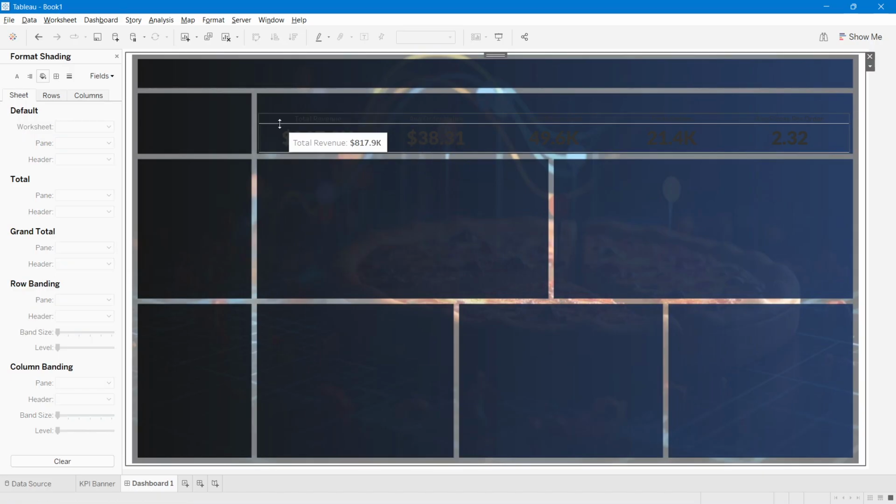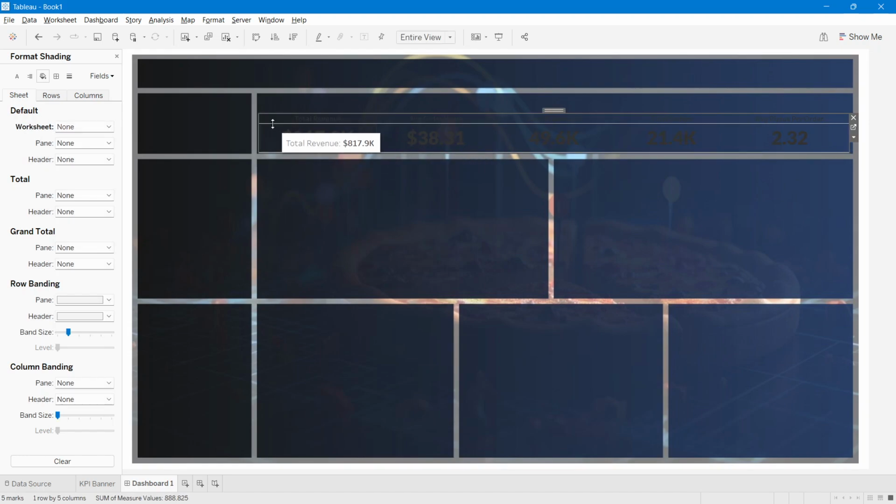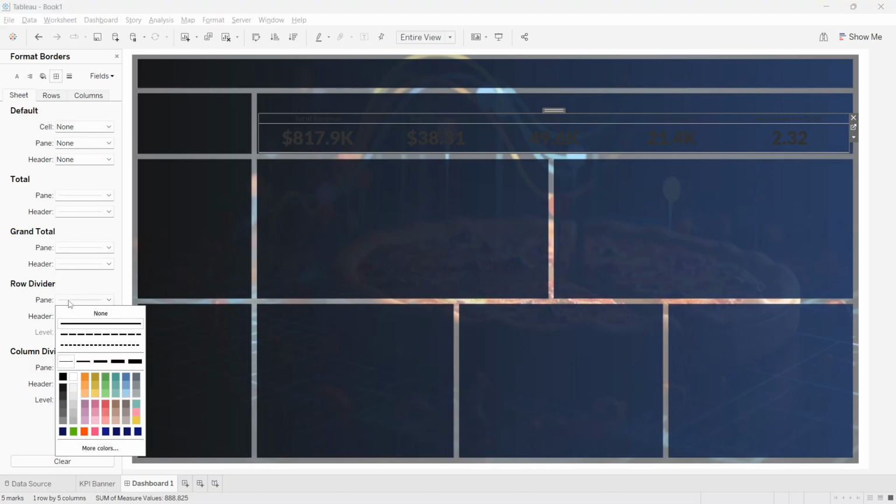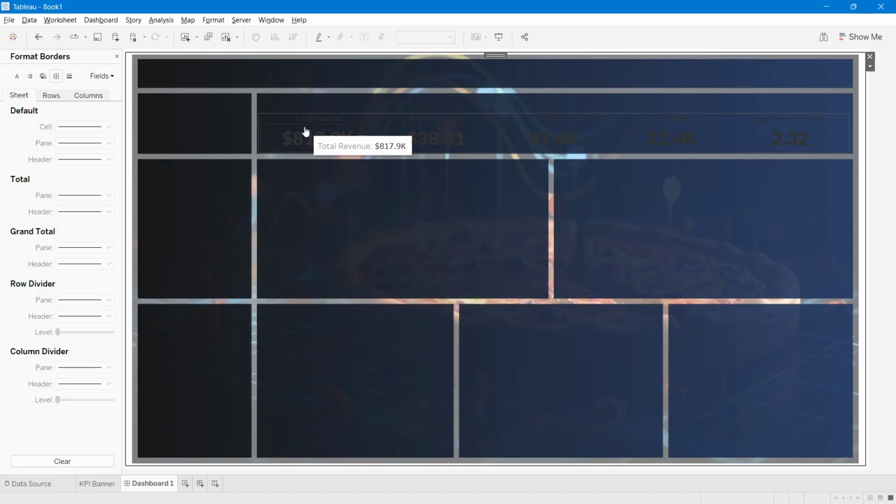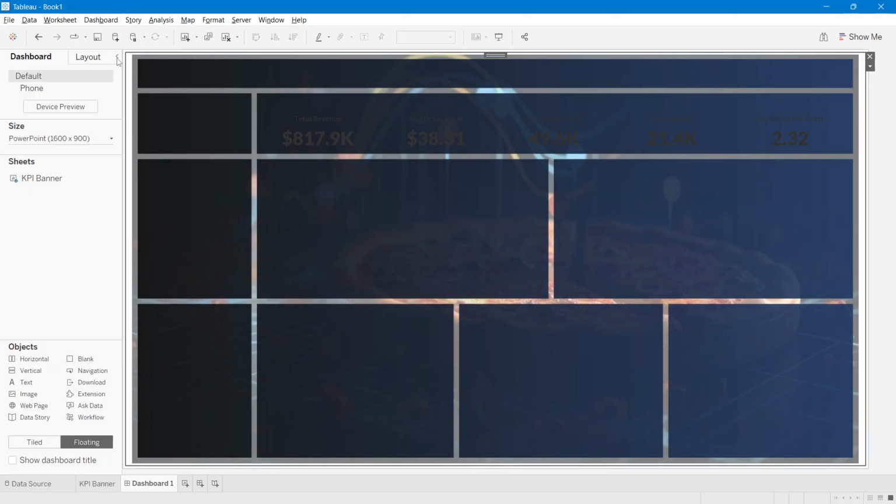But you can see there are two lines appearing over here. So we have to remove these two lines. I will select this sheet again. So go into our borders. Here you can see the borders is available. Click on borders and you can see the row divider. Click on row divider and select none over here. As soon as you select none, you can see the two horizontal lines have disappeared from here. Okay, now we'll close this.